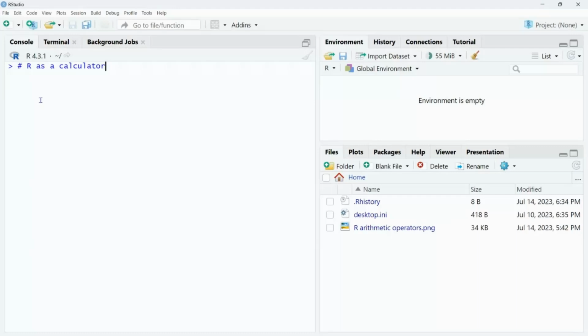Because this is a comment, I expect that nothing will happen. So let's do that. Enter. Perfect. Nothing happens. We just get another place to input our statements. So let's start with addition.